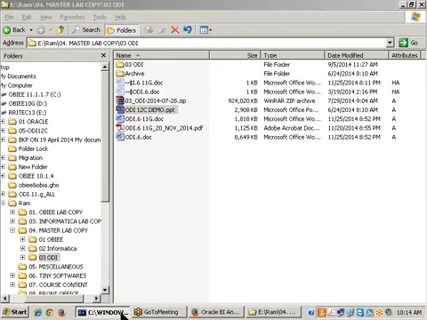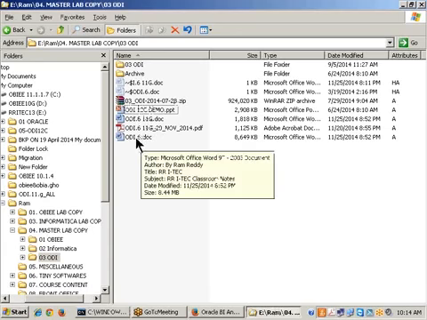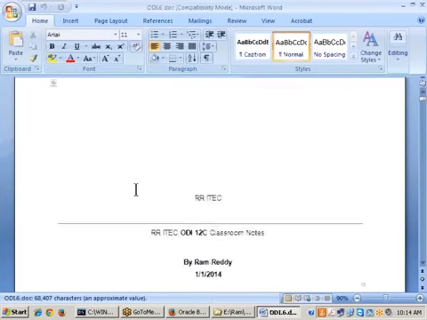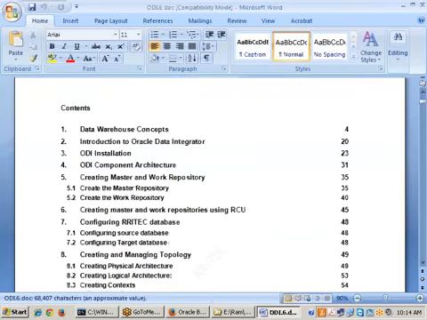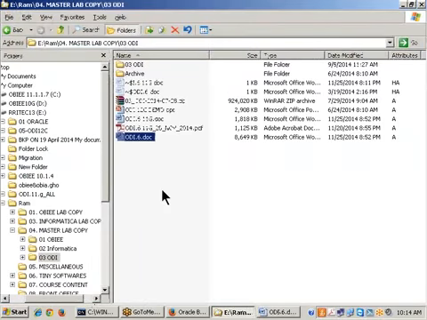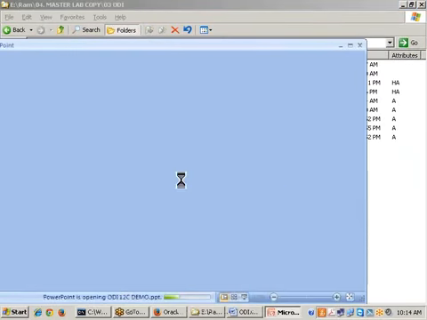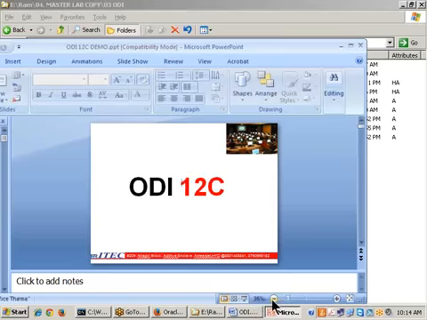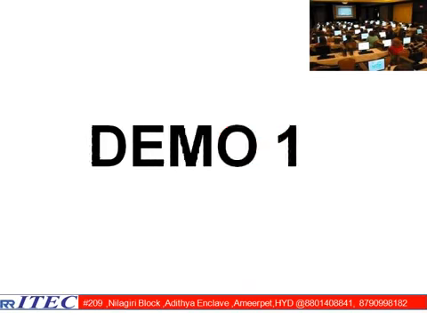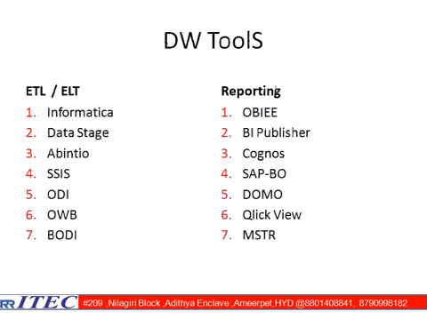Okay. So today we are going to understand these topics. Yesterday we understood why ODI, the top three reasons. ODI has three benefits.